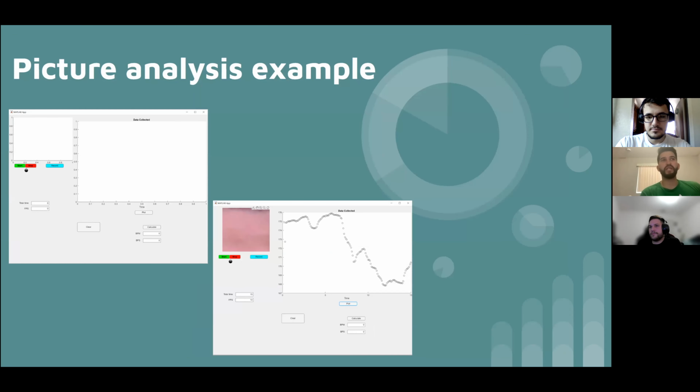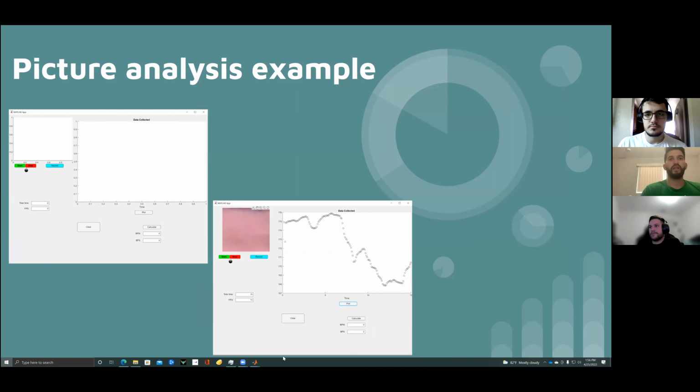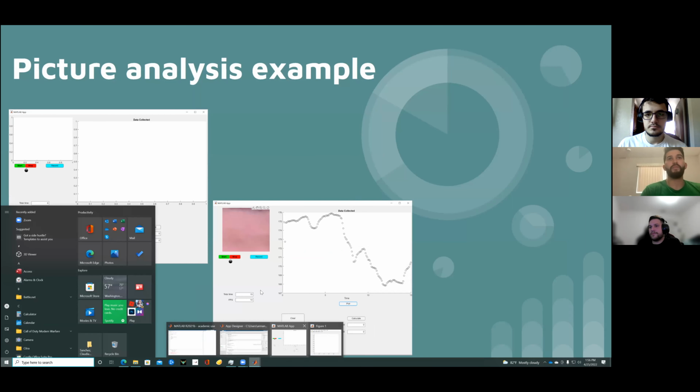On the left-hand side it is completely clear. On the right-hand side is after we run the app, it'll actually plot the intensity. On the left side, the little square shows you the area that we chose, the area of interest, in this case, the forehead. To be more clear, now I'm going to show how the app actually works.